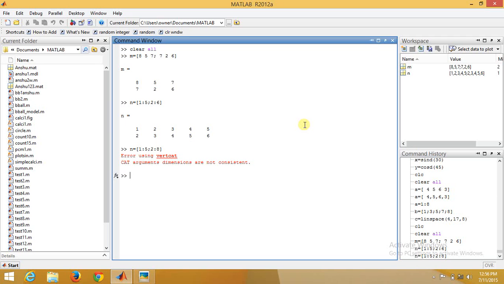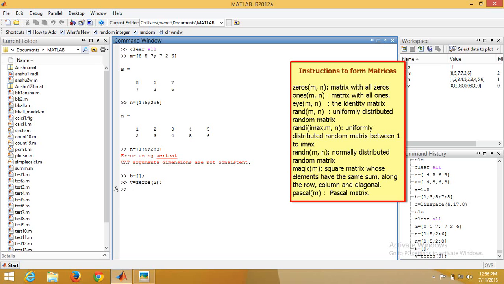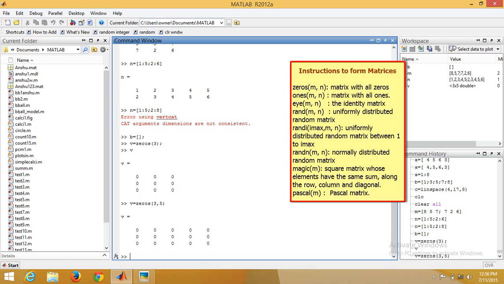Similar to this, there are also inbuilt instructions defined in MATLAB to form matrices. For example, B equals empty square brackets forms a null matrix. Others, for example, V equals zeros of 3: if you give one attribute as input, it would form a 3 by 3 matrix of zeros. If you want to look at V, it is something like this. And if you give two attributes, 3, 5, then it would result in a 3 row 5 column matrix of zeros.